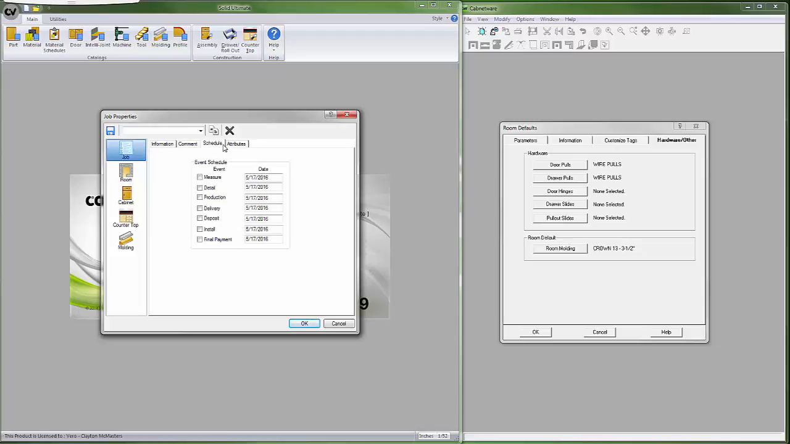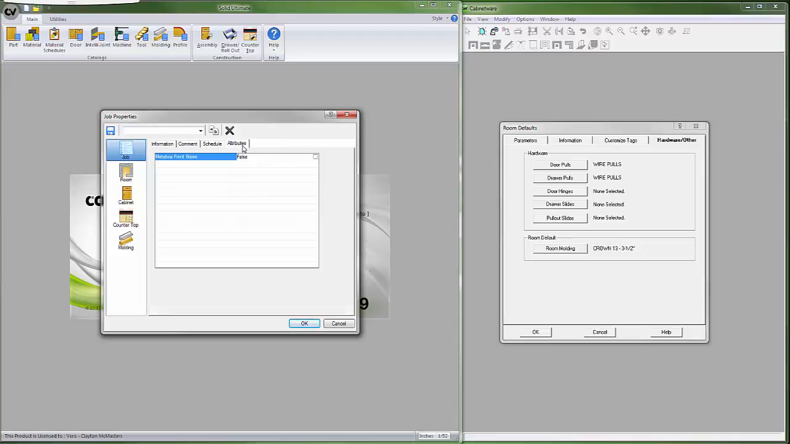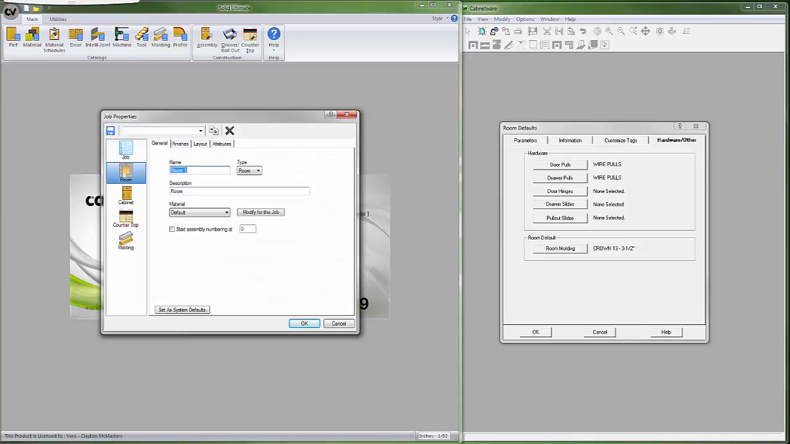We have some scheduling information and room attributes. This is a new term for the Cabinetware user. Let's think about this more from a standpoint of user-created variables. We'll get into that in some later training. After we have gone through side to side here and clicked through each tab and filled in the information, now we're ready to move on to room information.